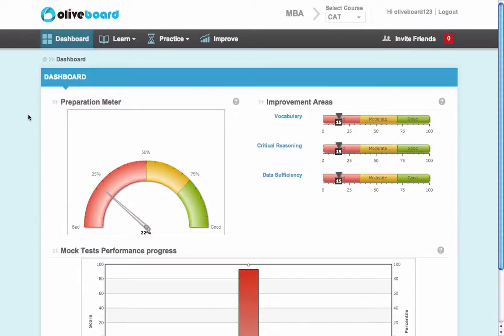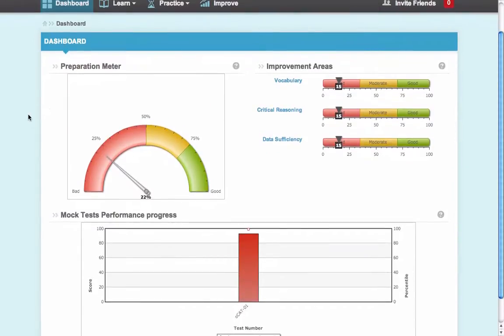The real part comes in this dashboard. What this dashboard tells you is, first of all, how your overall prep is going. Now you have given only one test in which you scored a 93 percentile. But a much more important idea is these parts, which are the improvement areas. Basically, I didn't do very well in vocab, critical reasoning, and data sufficiency. So these are the areas that I should concentrate upon. This is a big tool. It's already doing the majority of your analysis for you.